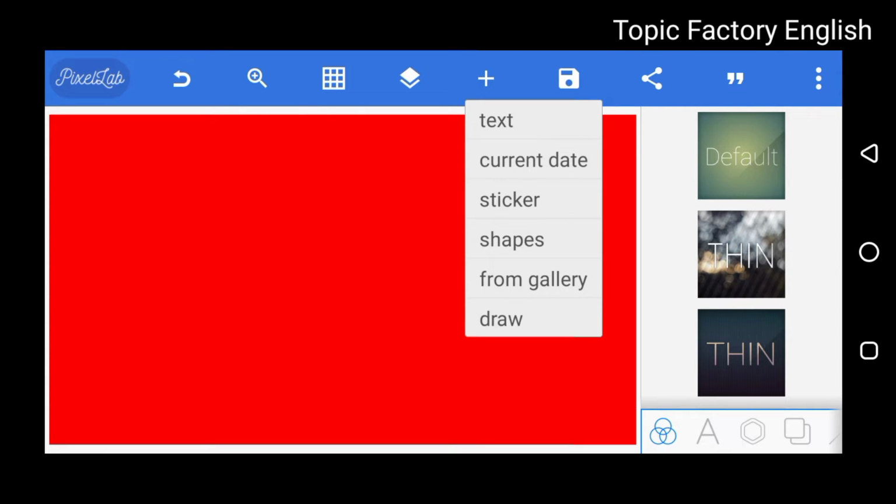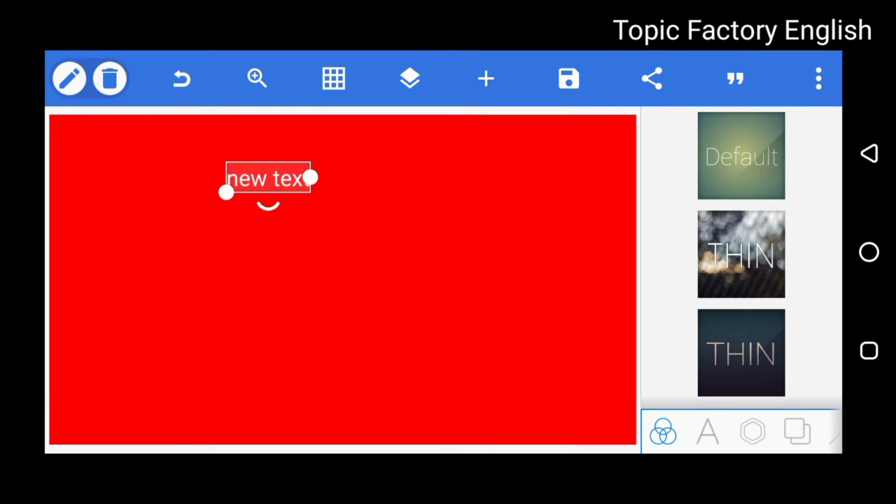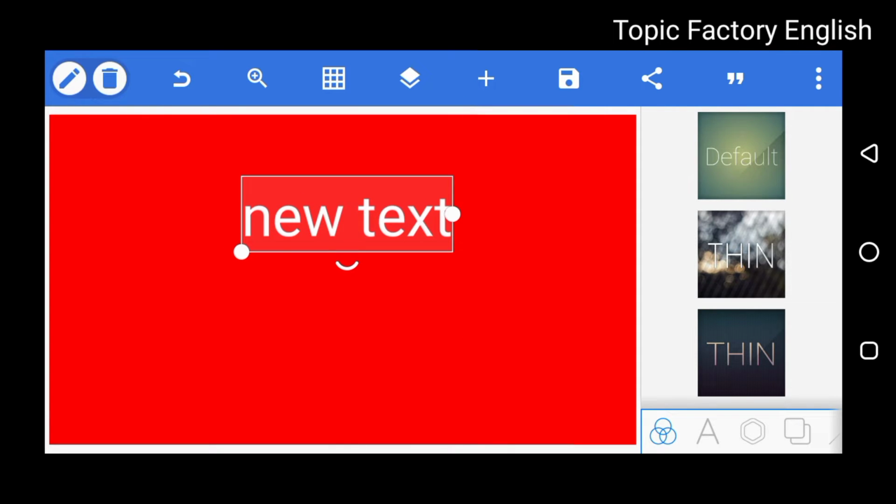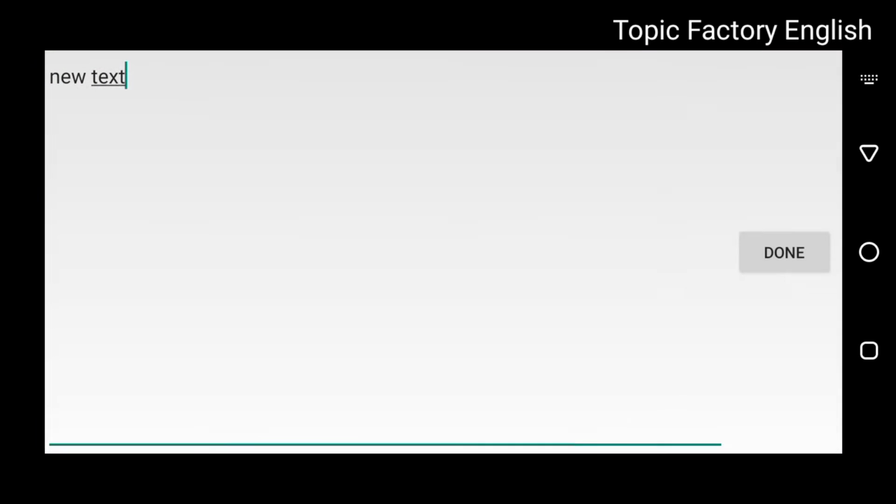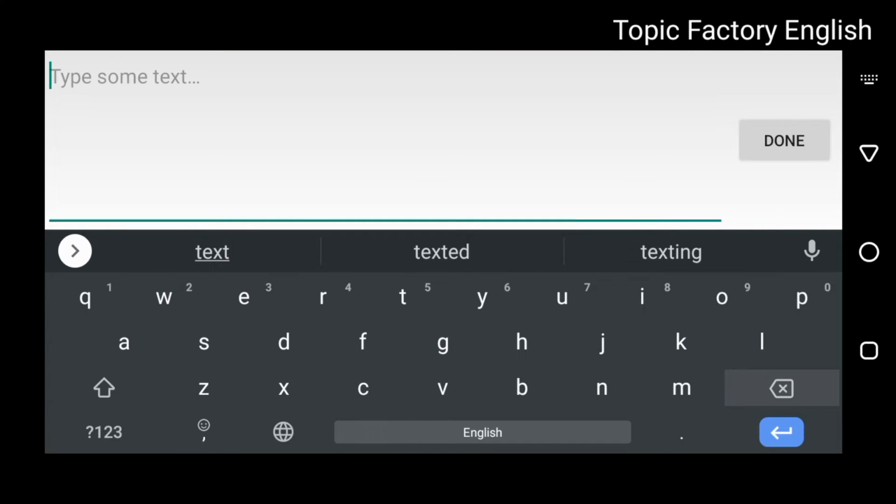Now let's add something new. Click on plus, and let's suppose we click on text. As you can see, new text has been created. We can make it big, small, and edit it completely. Now let's put some text in it. Let's write something like, let's create a thumbnail.